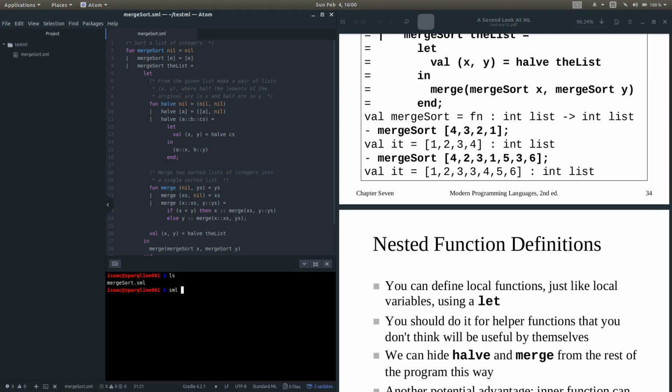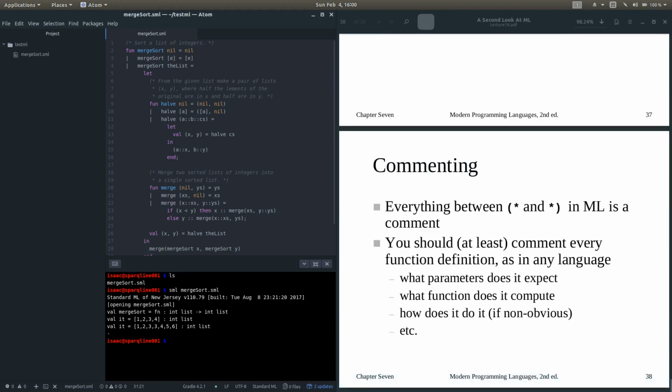So we say SML merge sort .sml run, and lo and behold, it defines everything for us. We already defined all merge sorts, so it handled that for us without us having to type it in, and then we ran that at the console. Now we can do a whole bunch of things. You can actually compile these programs with SML. I believe there's an SML compiler. I don't remember what the command is off the top of my head, but we will eventually talk about that in a later lecture on ML.